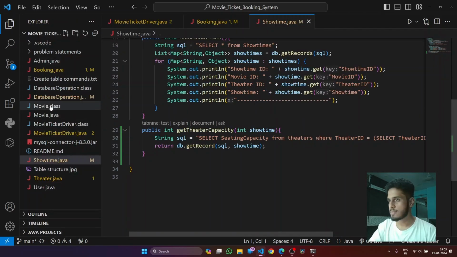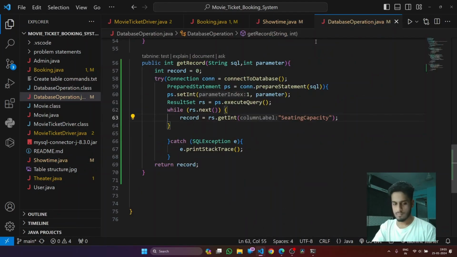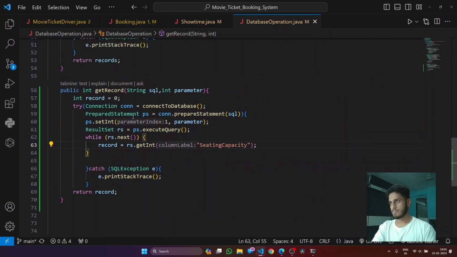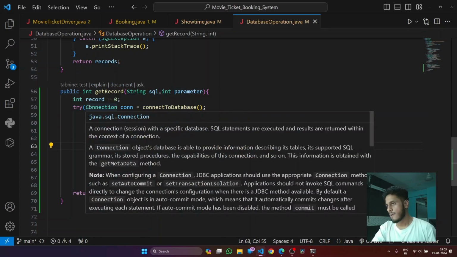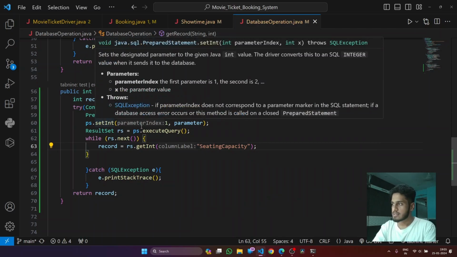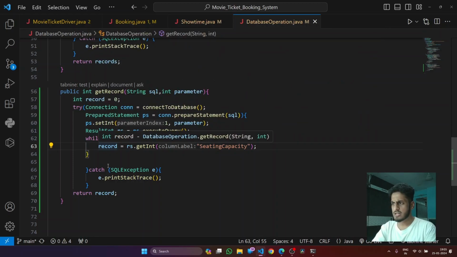Let me show you the method in database operation as well. The method is get record. We are taking SQL, that is our select statement, and the parameter, which is our showtime ID. We are setting a record value over here. We are connecting, setting the parameter in place of that question mark, fetching the record and returning the record over here.